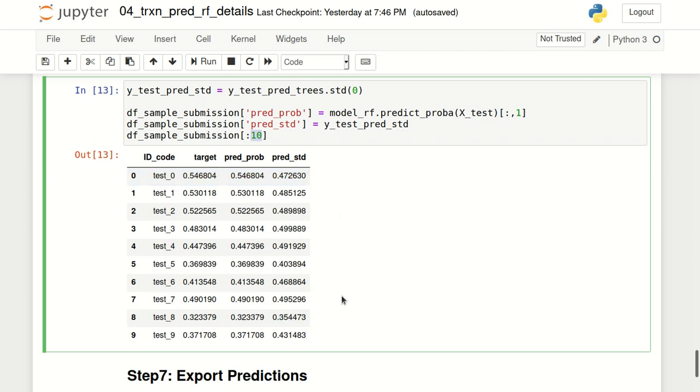Let's compare the first row, which is test_0, with test_5. Test_0 has a predicted probability which is close to 0.5, and that is why the standard deviation is 0.47. And when we compare it with test_5, the probability is 0.37, which is closer to 0, and that is why you will see the standard deviation is also lower in this case.